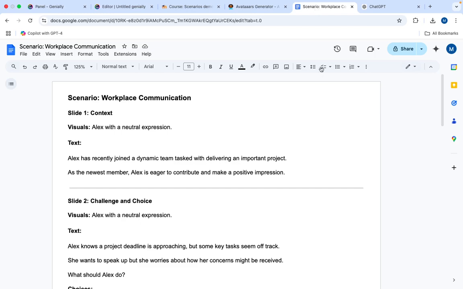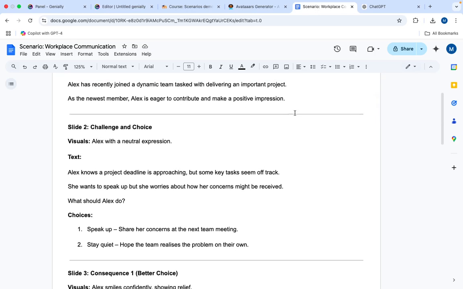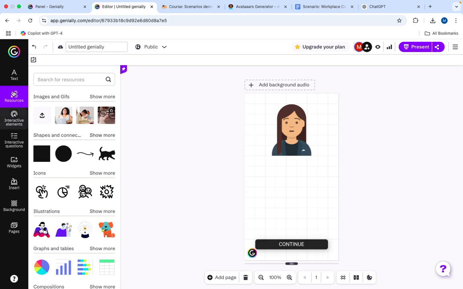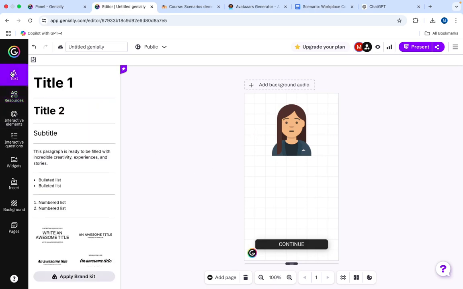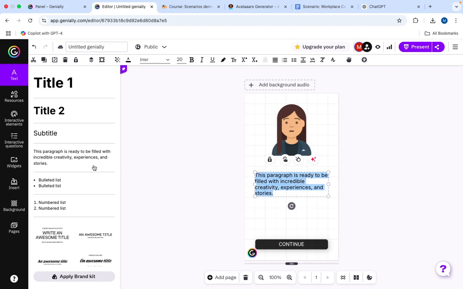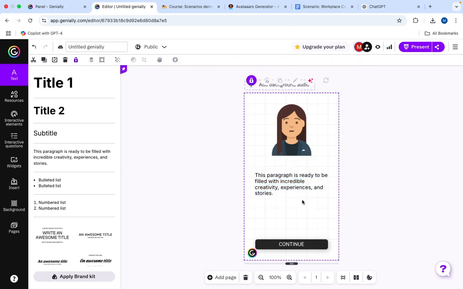So again, this scenario is not something you'd use in real life. It's just too basic. Okay, so anyway, let's add this text. So I'm going to choose the text option here, drag out this paragraph text. It's an element outside of Canvas. Anyway, I'll just click on it, and that will add it to the slide for us.